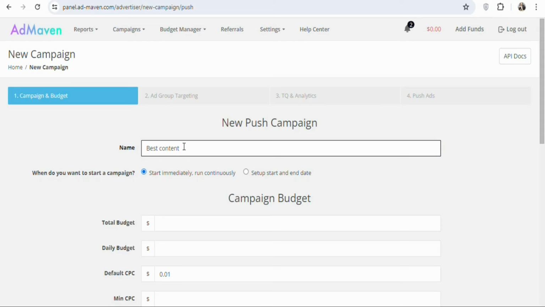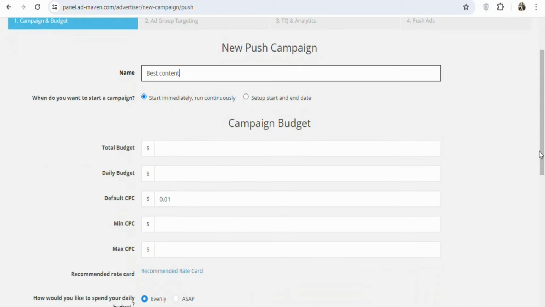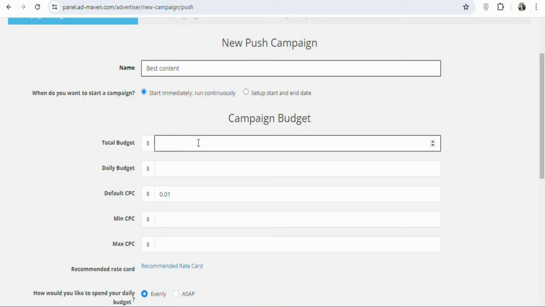Once you type the name of your campaign, you have to scroll down. You can see total budget. What is the total amount that you want to spend on your ad? So you can enter $70, you can enter $100. It depends on the amount that you want. So let's enter $80. As you can see, that has been done.